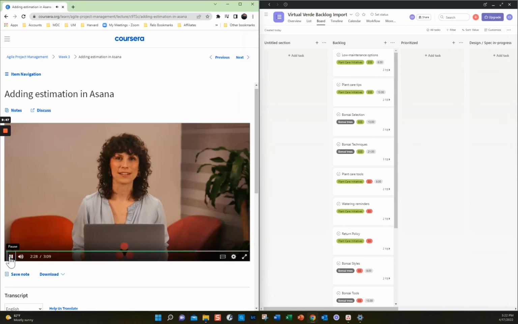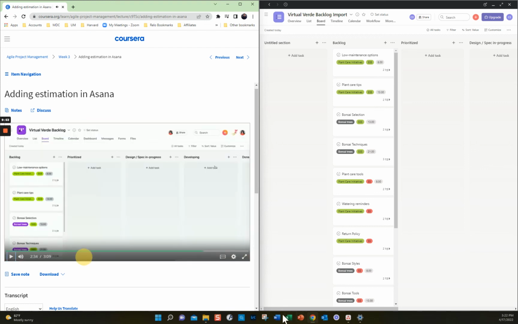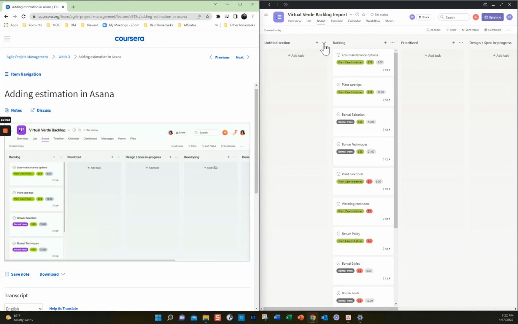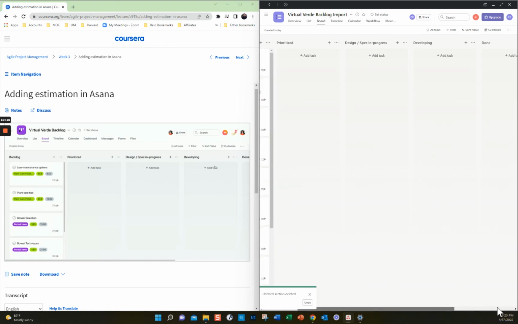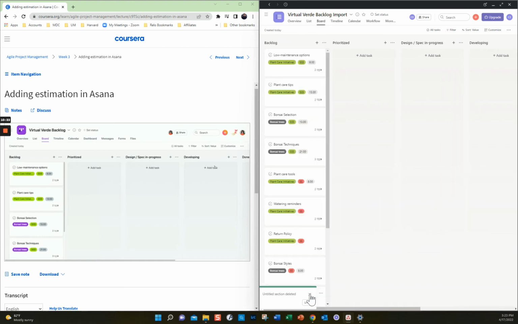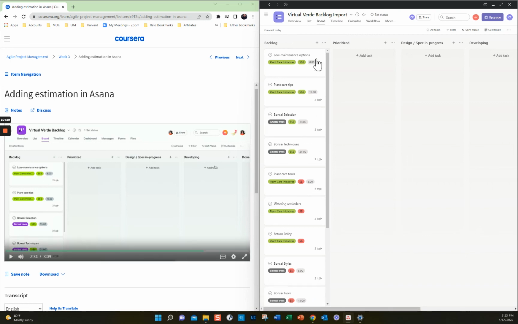The beauty of using a tool like Asana to manage a backlog is how quickly and easily you can convert your plans into action. So let's see. You know what? Yeah, let's remove this. Just click over here, I think, and delete section. We want it to look exactly like hers. Okay, prioritize, design, develop. So you see the values are now here.